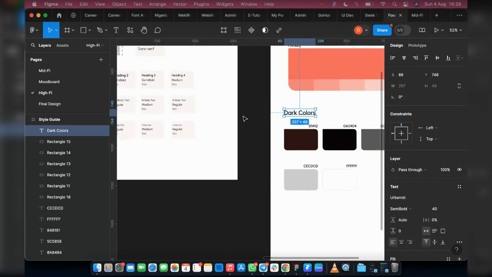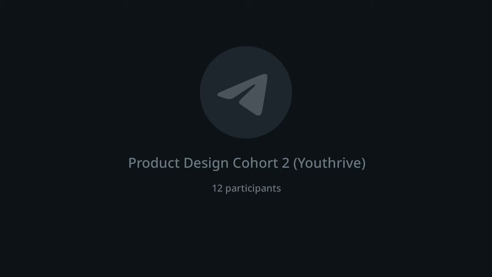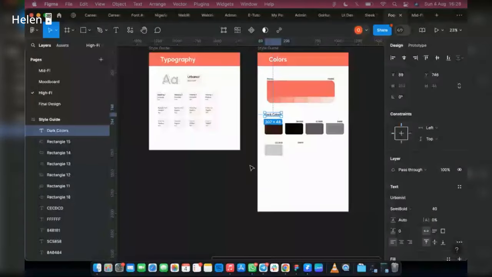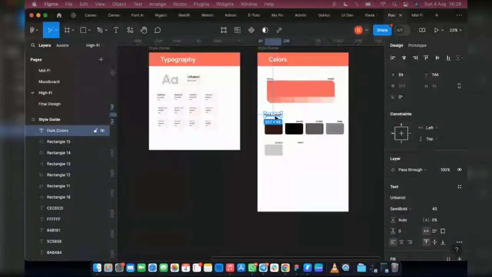This is going to be dark colors like this, and this is our primary, this is our dark. So the next thing we are going to create is our alert button: the success, warning and error. So that's what we are going to create. So let's create our status color.